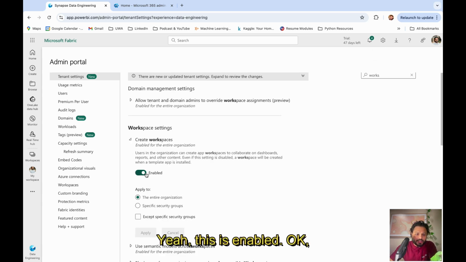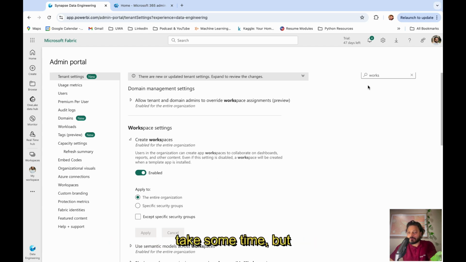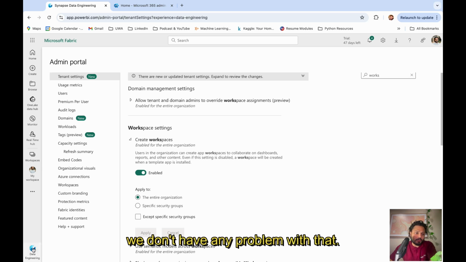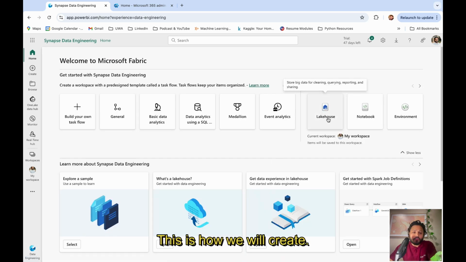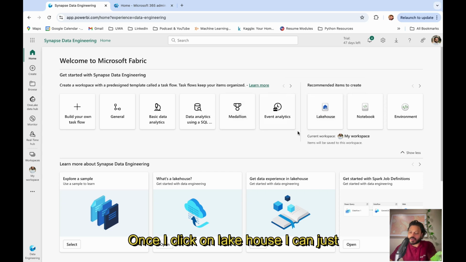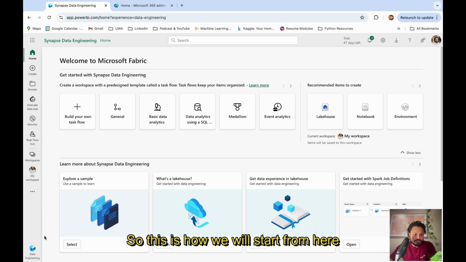Where, yeah, this is enabled. Okay, so I changed this setting 15 minutes back, so it will take some time, but we don't have any problem with that. I'll just go back to this. So this is how we will create. Once I click on Lakehouse, I can just change the name of Lakehouse and it will be created. So this is how we will start from here.